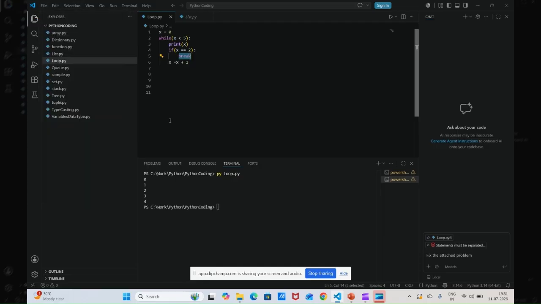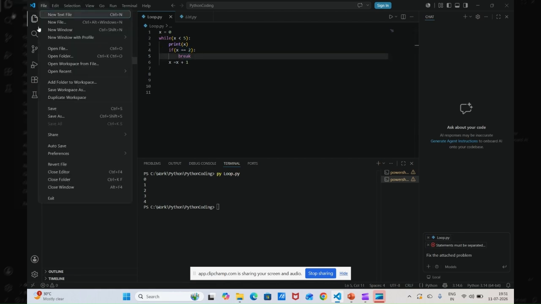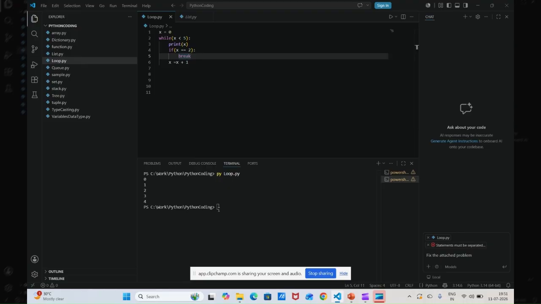Okay, so let me save this and run it. Now it will not give 0 1 2 3 4, because it will print only till 2, and when x equals 2, it will go inside the if condition and it will break. Let me see what output I get now. Yeah, I got 0 1 2, because when x equals 2, control comes inside and breaks out of the loop. So this is the use of the break statement.